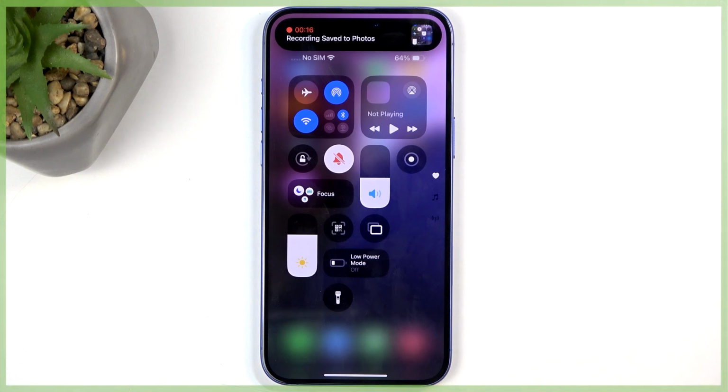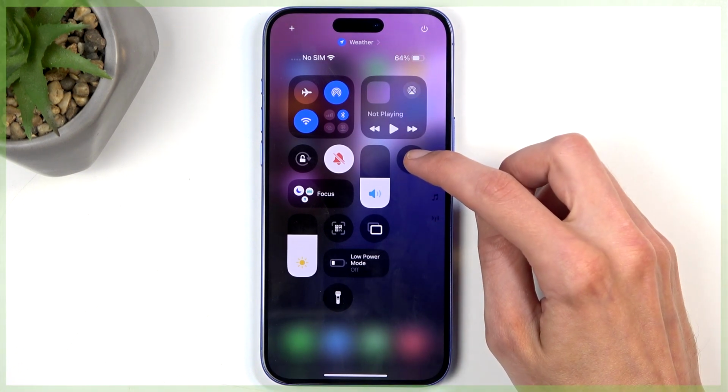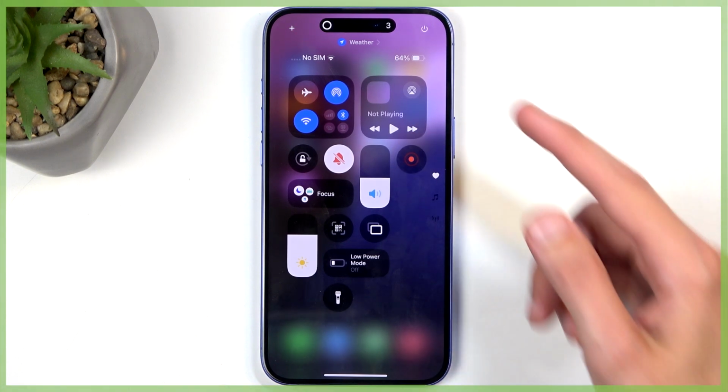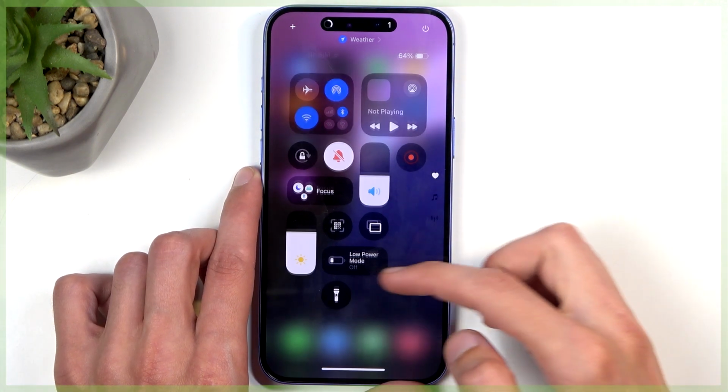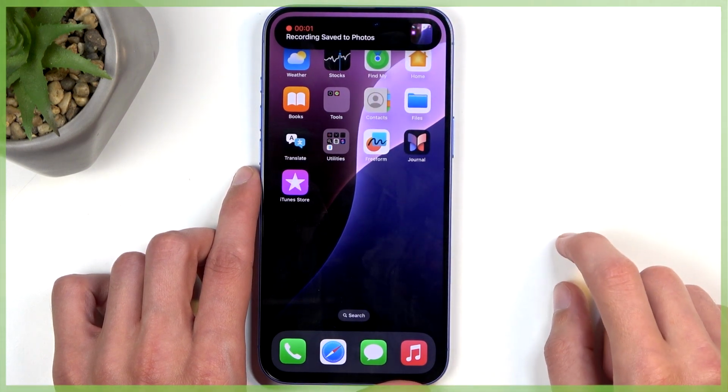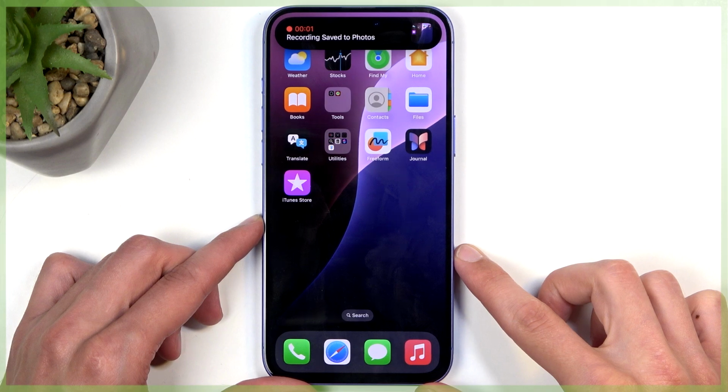And as you can see, I just stopped the recording. Now, typically you would be able to stop it from here, but because the do not disturb mode kind of got in the way, I just wasn't able to. Let's try that again. So there we go. That's how you would normally be able to do it.